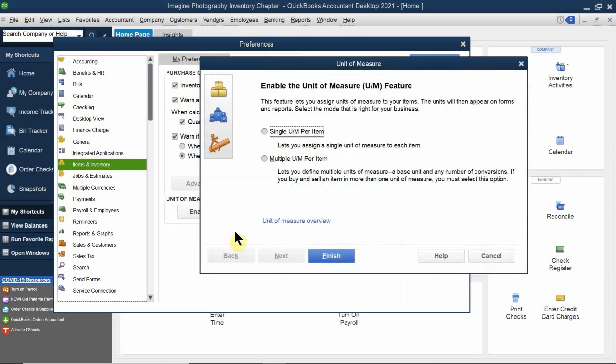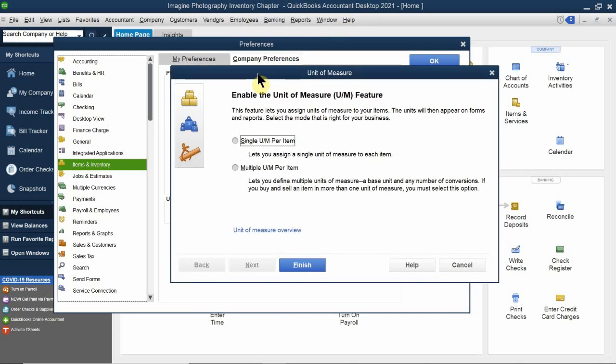All right, then you're going to get this window where it asks, if you're going to enable units of measure, how are you going to be using it? In this case, you can have multiple UMs, units of measure per item, instead of having one single item. So say I'm going to do per item, per mile, per gallon, etc. I want to be able to use multiple units per item, or I can use single.